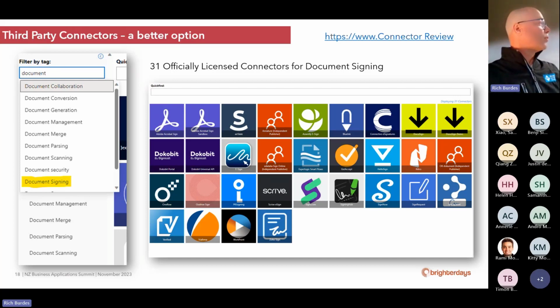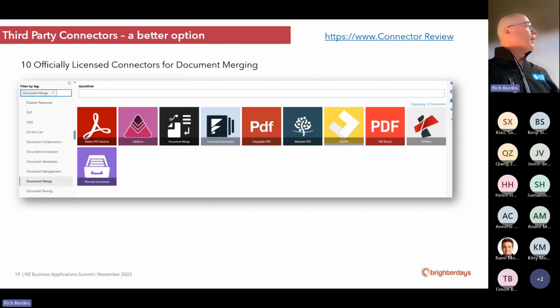So 31 connectors do document signing, 10 do merging. Anybody used any of these? You can stay on the call if you do. Yes. I've used the Adobe one. Yep, cool. Me too. The free one. Oh yeah. Yep. 500 actions or whatever.